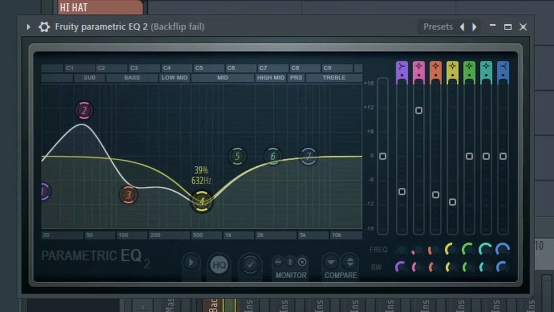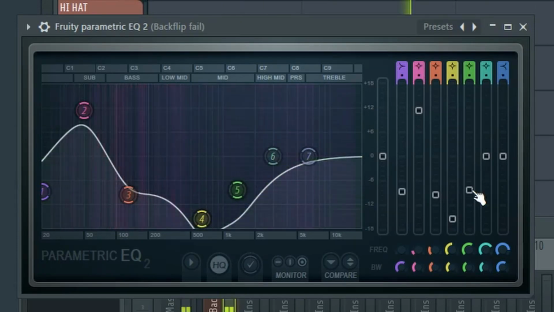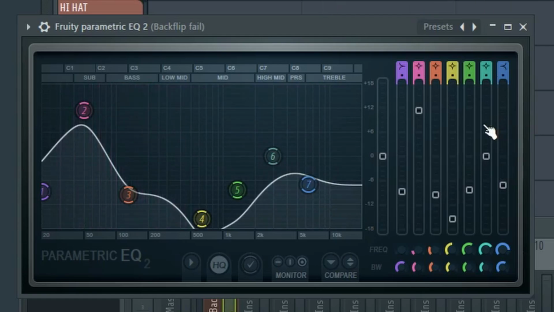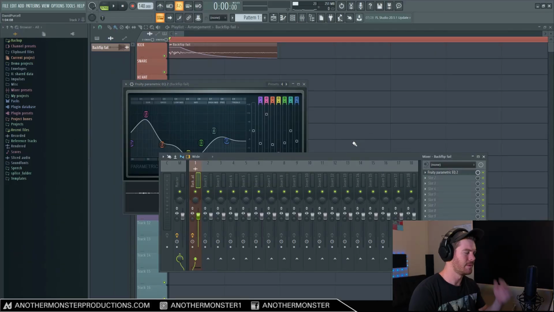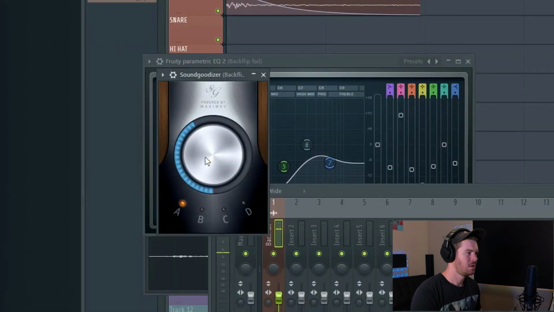Get rid of this and some of this. Okay, so that's sounding a little bit better. Let's see what happens if I add Soundgoodizer on it. Sounds pretty good. Okay, I actually kind of like that.